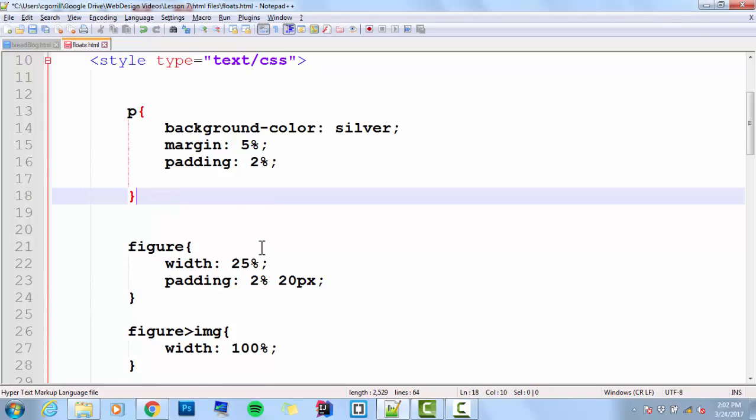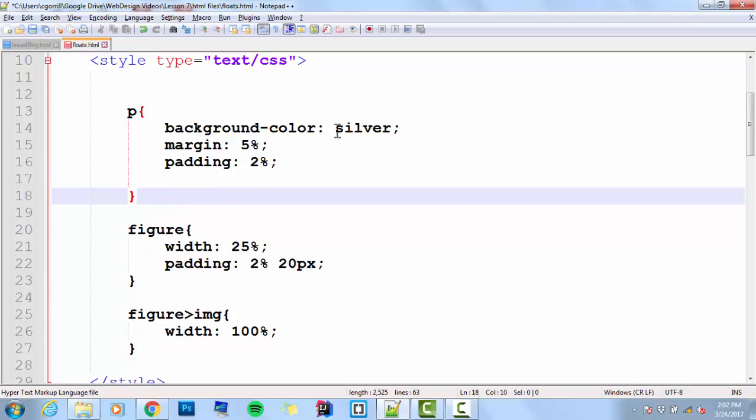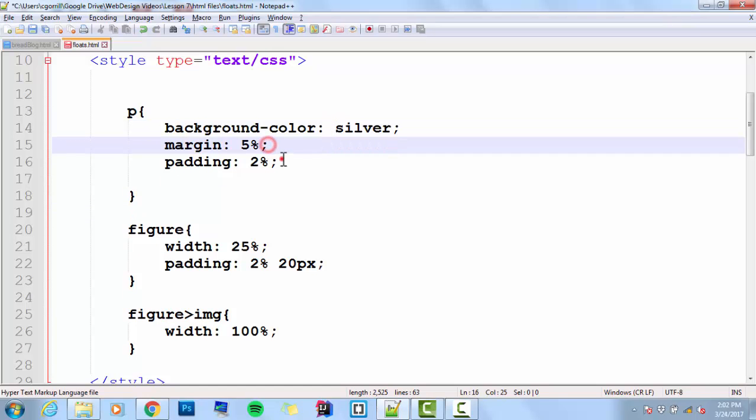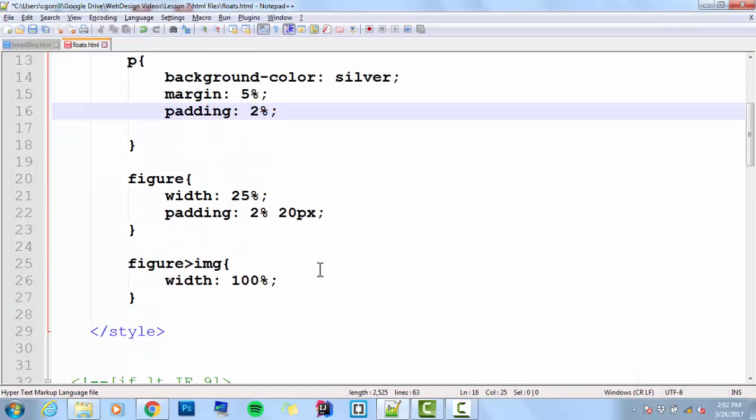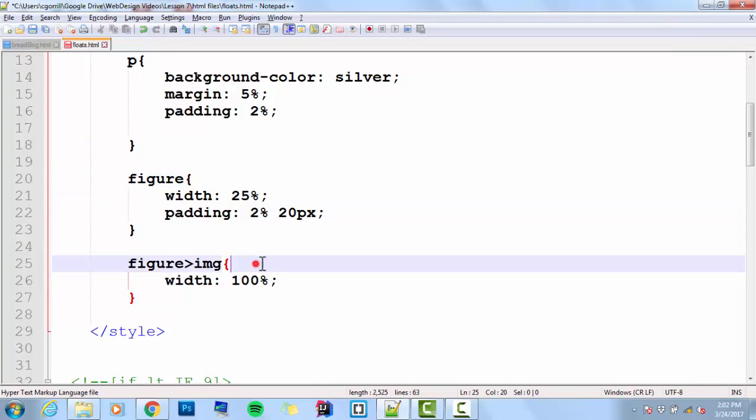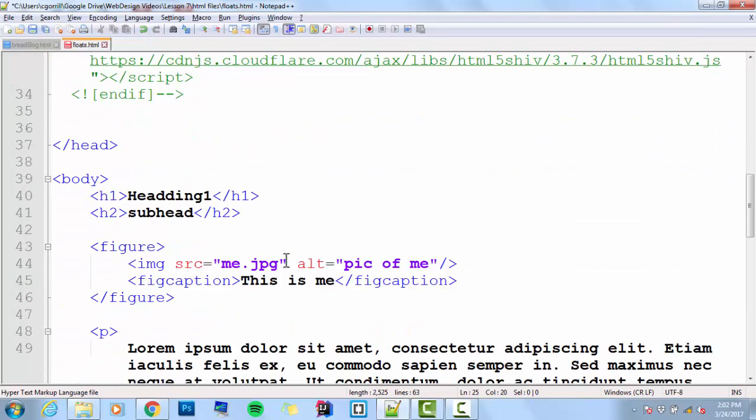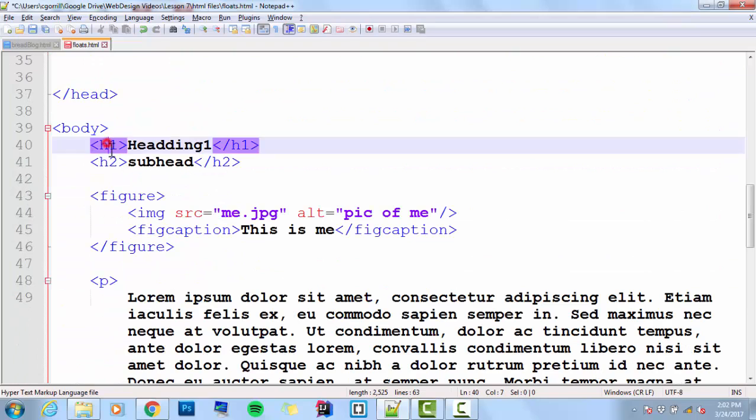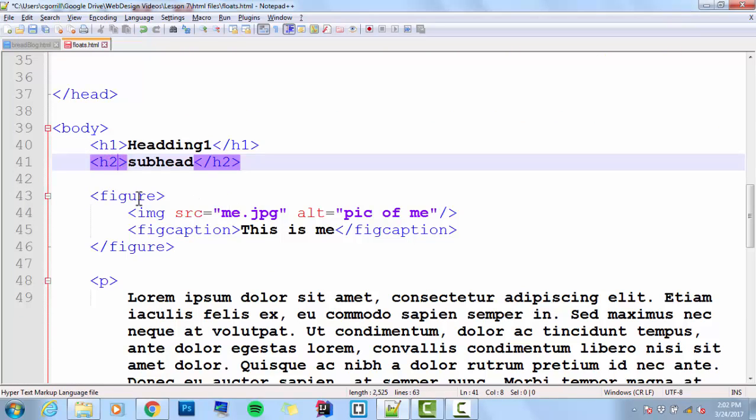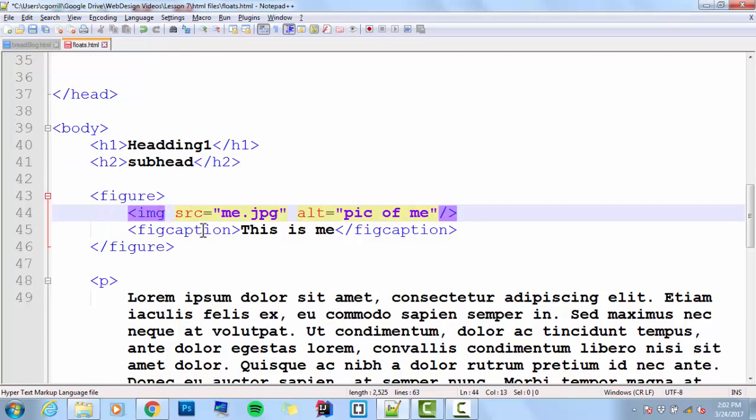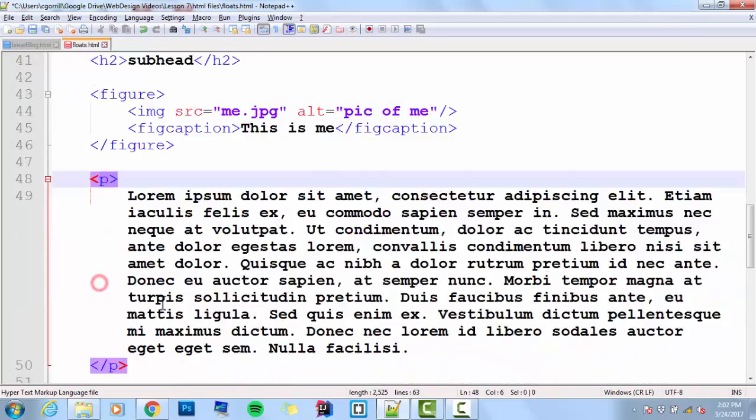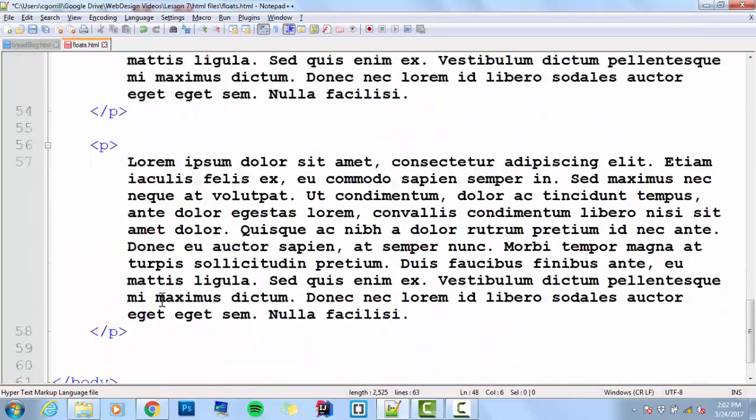The only thing that I'm concerned with is we have a couple paragraphs, and I've set the background color of the paragraphs to silver, gave some margin and padding. And we've got a figure and an image in the figure. So here's my HTML. I've got my H1, H2. I've got my figure with an image in it, fig caption, and I've got 3 paragraphs below.